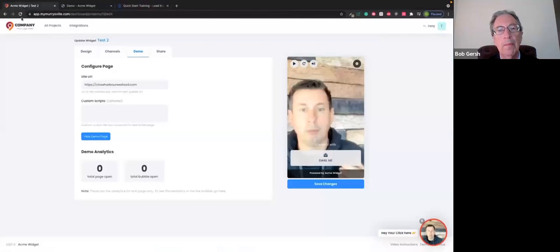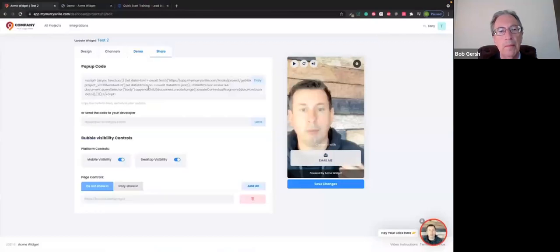Once you got everything ready and set, have it all styled, basically you can go in here and you can grab your code. This is going to be installed on your website, or the website where the widget should show.